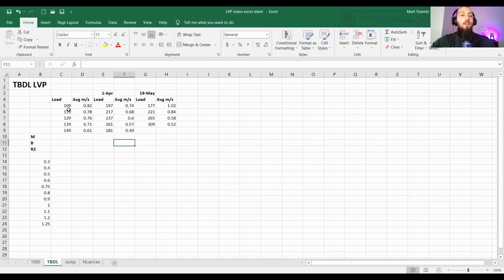Trap bar deadlift. So I have the loads. So this is in pounds. So the average meters per second, but I took the best rep. So these were all doubles. So these were all sets of 2. And then I don't know the date for this one. Not a good job recording these. So load and velocity, average velocity meters per second.